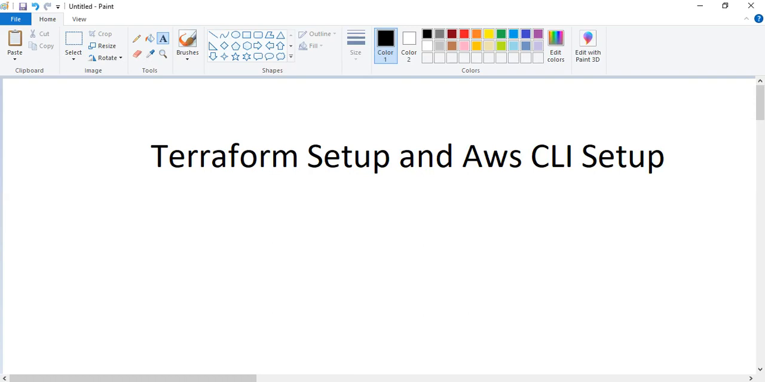Today we are going to talk about Terraform setup and AWS CLI setup. In the previous video we talked about what Terraform is, and we saw different things in Terraform like the main.tf file and the configuration files. Today we are going to see how you can set up Terraform in your system and start working with Terraform.